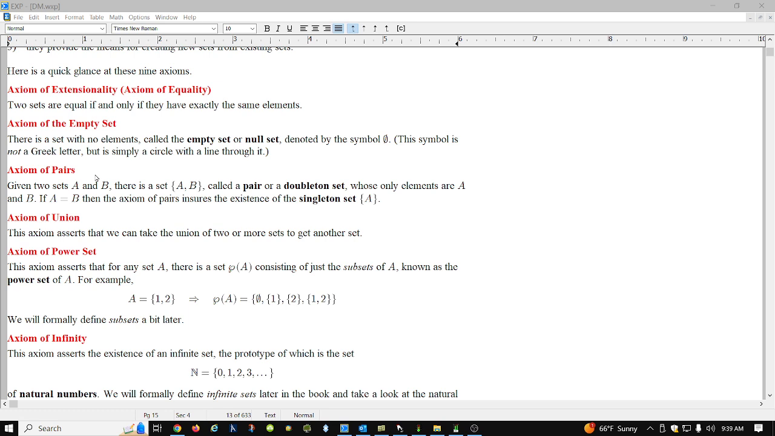The axiom of pairs tells us that if we have two sets, we can create a new set whose elements are exactly those two sets, no more and no less. This would be called a pair, or I think a better term is doubleton set. It's a set with two elements. If A and B are the same set, if they're equal, then the axiom of pairs gives us a singleton set, which looks like this.